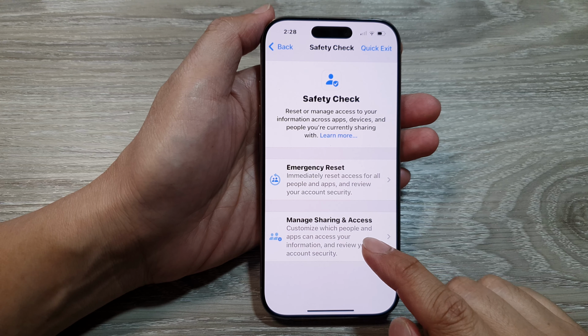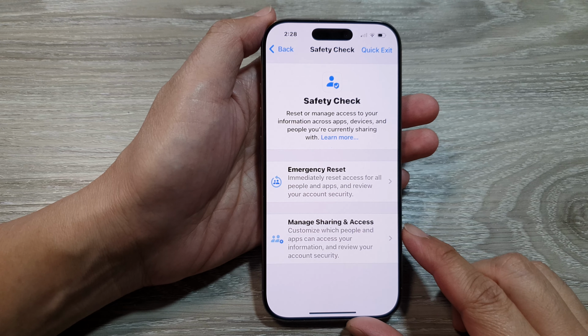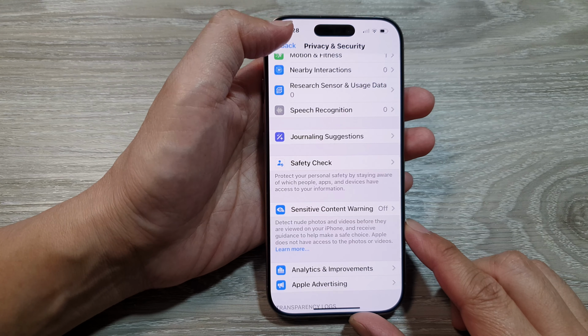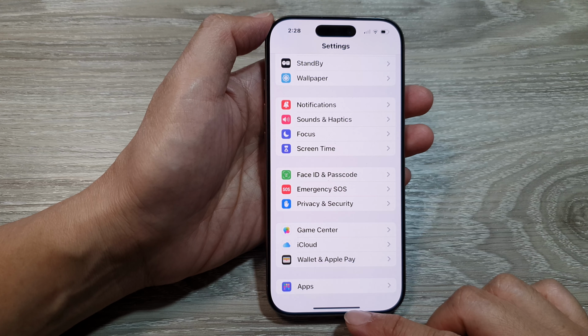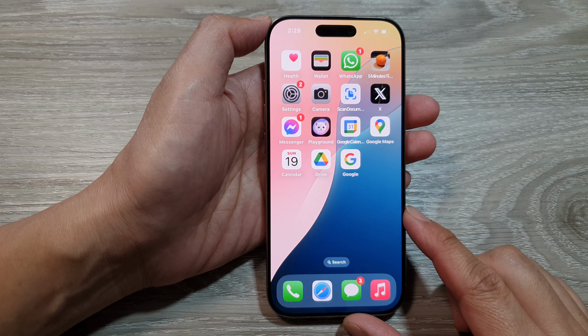How to manage sharing and access on the iPhone 16 series. First, let's return back to the home screen by swiping up at the bottom of the screen.